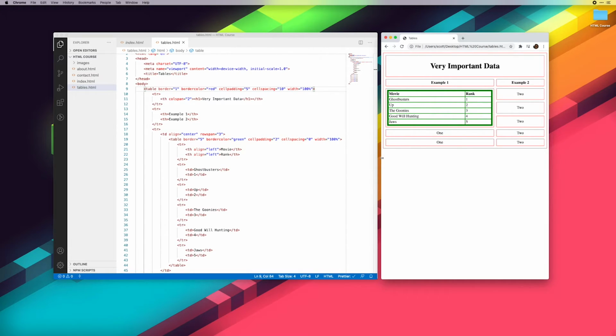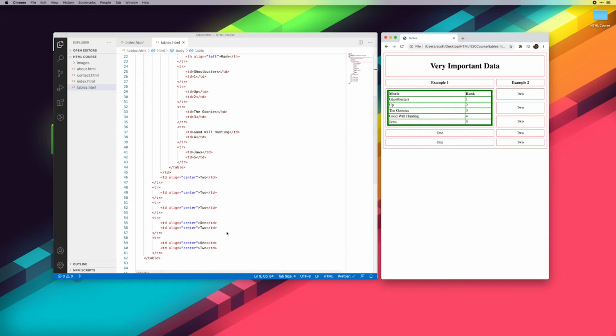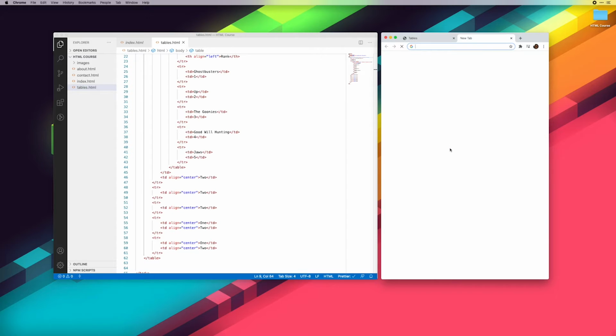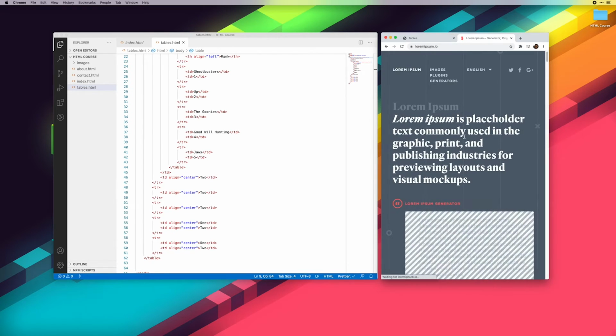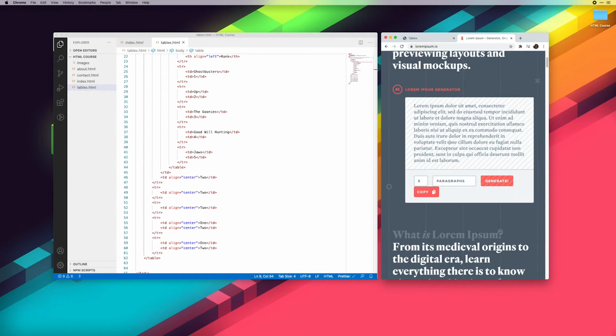Now, what would we do if we wanted to have some text, but we didn't want the text to wrap? Instead, we didn't want the table to be limited by the size of the screen, but instead let the text push it where it needs to go. So let's get some long text from loremipsum.io, just like we did in the previous video. Let's only get one paragraph.